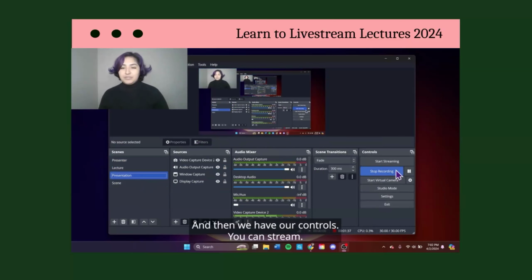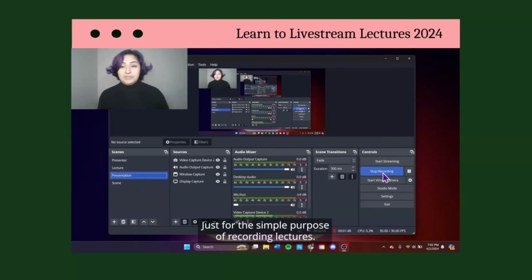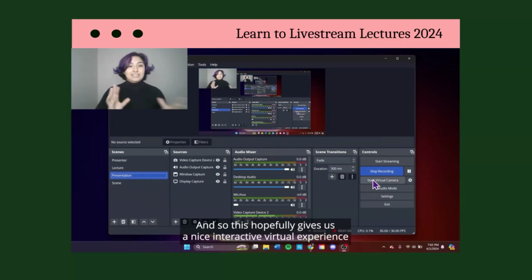And then we have our controls. You can stream, so if you want to get fancy with it and go onto Twitch or YouTube Live, you can stream from here, but we're just recording for the simple purpose of recording lectures. And so this hopefully gives us a nice interactive virtual experience.